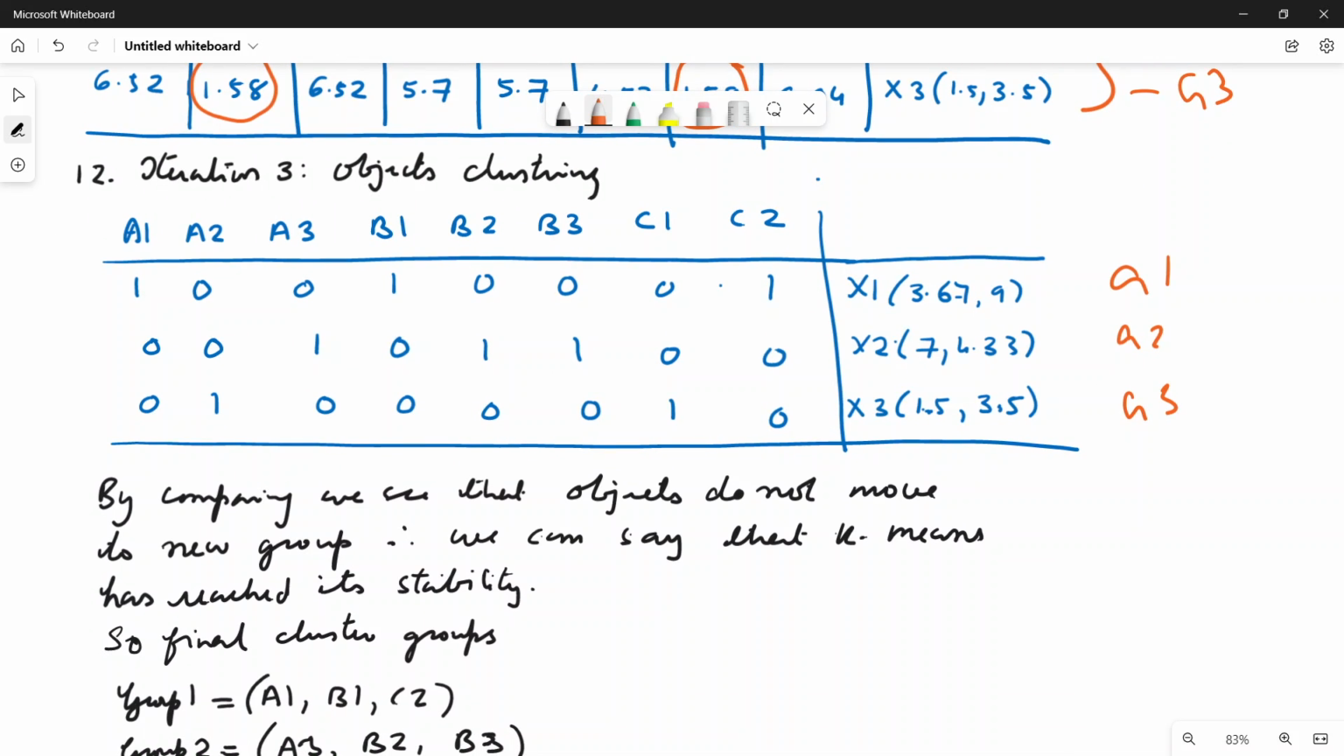If you compare this iteration with the previous iteration, we can see that here in group 1, we have A1, B1 and C2. In the previous iteration also, under group 1, we were having A1, B1 and C2. And in group 2, we were having A3, B2, B3. And in group 3, we are having A2 and C1. So there is no change in the group data values. That is, the objects are not moving into a new group. That means the k-means algorithm has reached its stability.